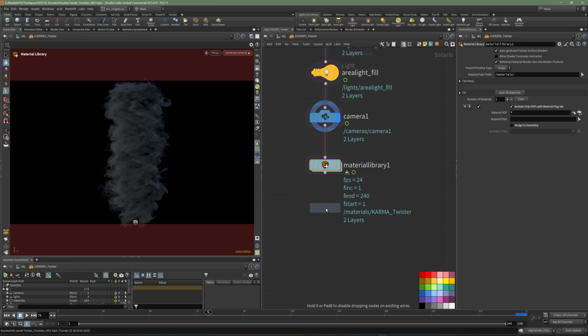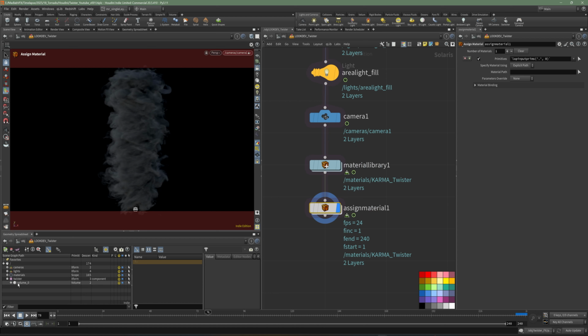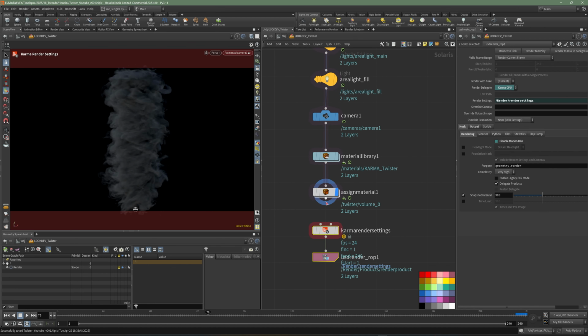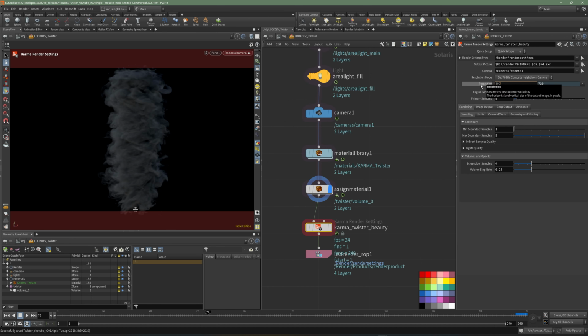Create a material assign to apply the shader to the VDB. Let's grab here the volume twister and the material. Create a Karma node. Rename the Karma to Karma Twister. Build. Change the resolution here. If you have a good graphics card, you can use XPU. Let's reduce the samples for previews.